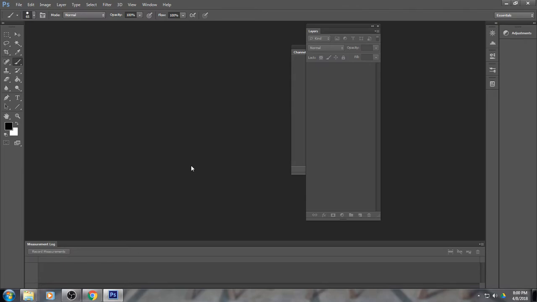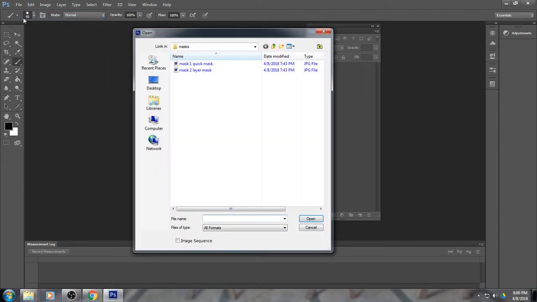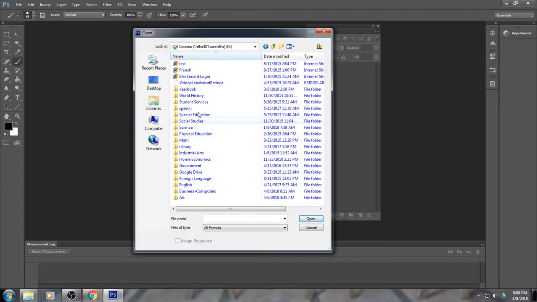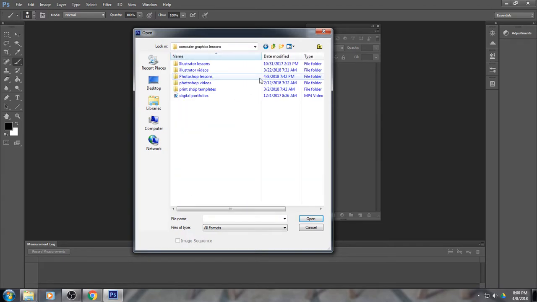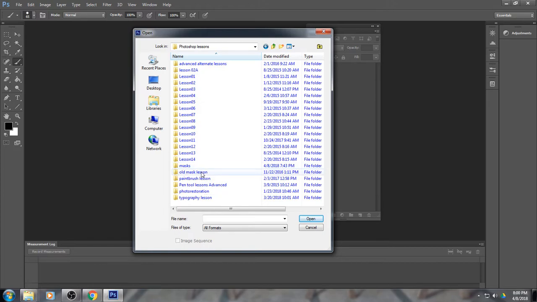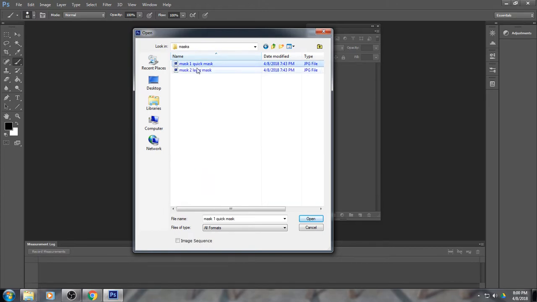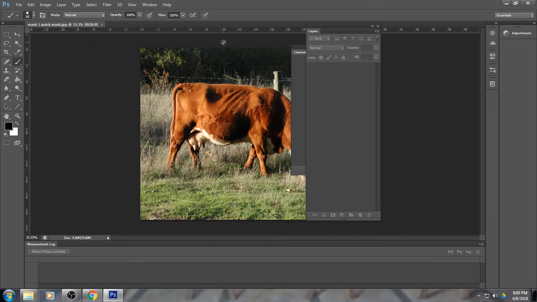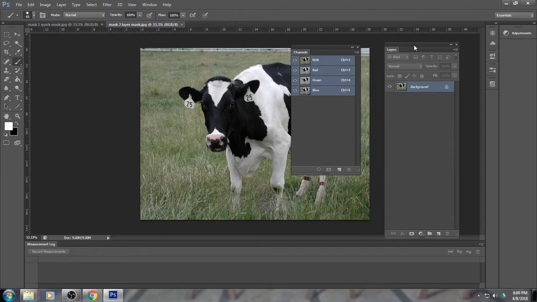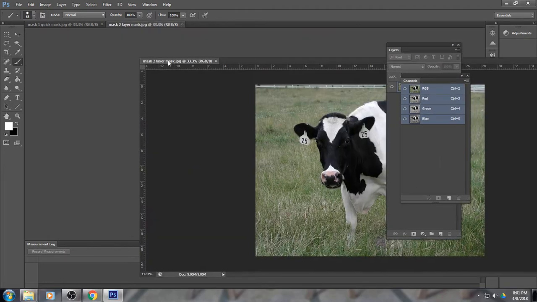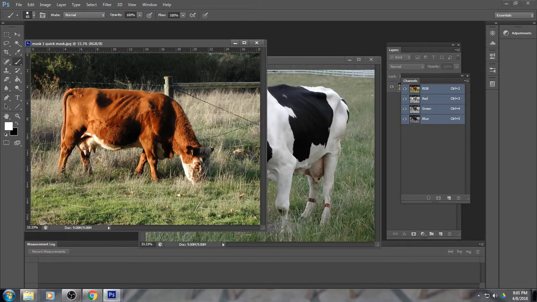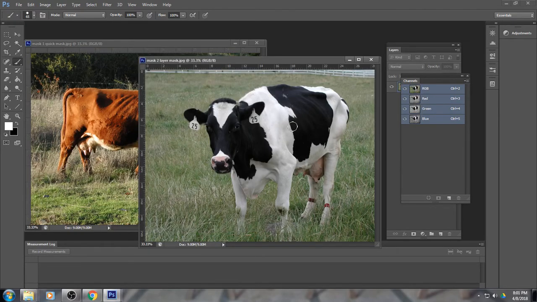This is the one that you really need to get in your head though, okay? We're going to go back to our lessons, that mask lesson folder. Let's open up both the mask 1 and mask 2 files. We're going to be using both of those today. Okay, so here's what we're going to do. We are going to add this black and white cow into this image here. Now usually you go here, you make your selection, you pull it over, but I'm going to show you that there's a better way, a much better way.